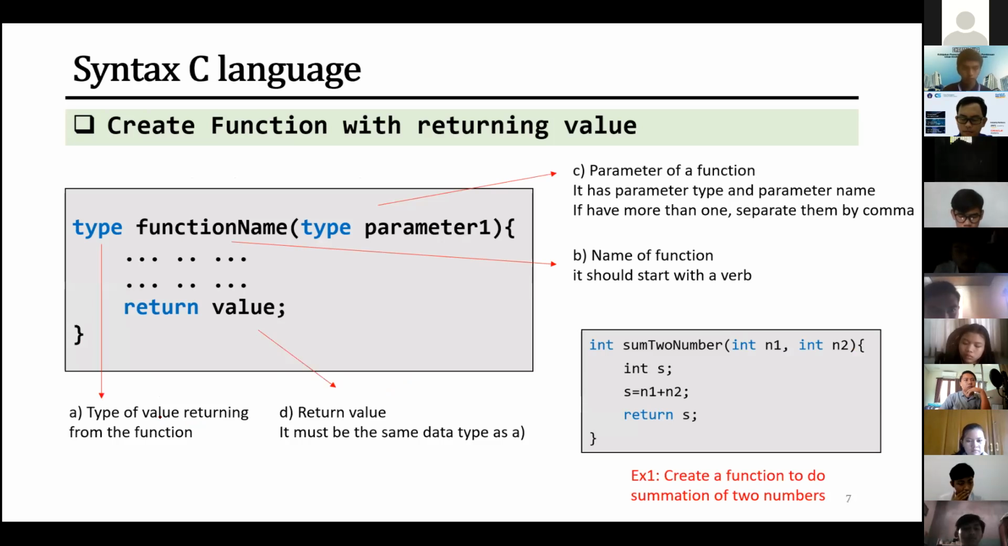And this is just to give you a recall of the syntax in C language, how we can create a function with a returning value. This is the structure, right? The first part is the type of the function. Sometimes it is int, float, character, or string. Sometimes you call it void. That is a function with no returning value. We use void. And it has the function name.